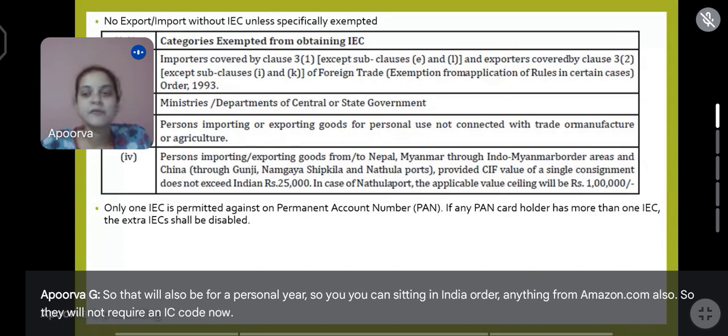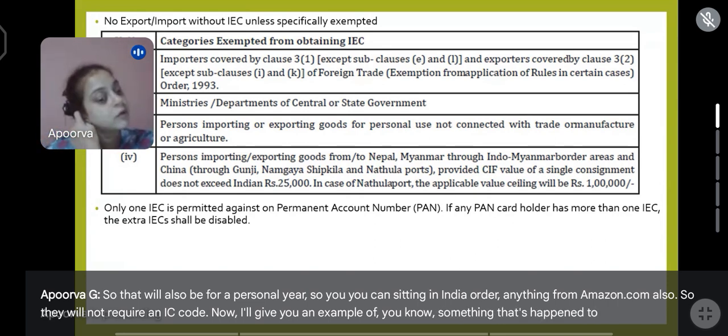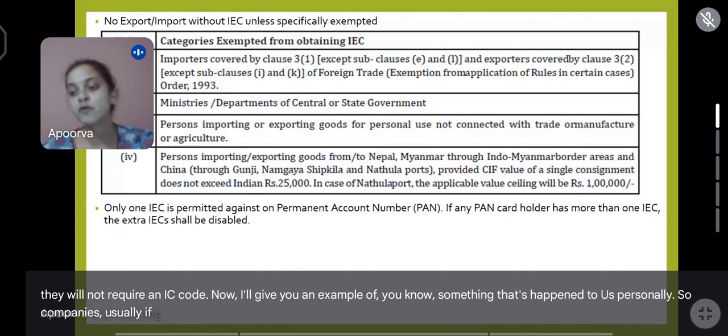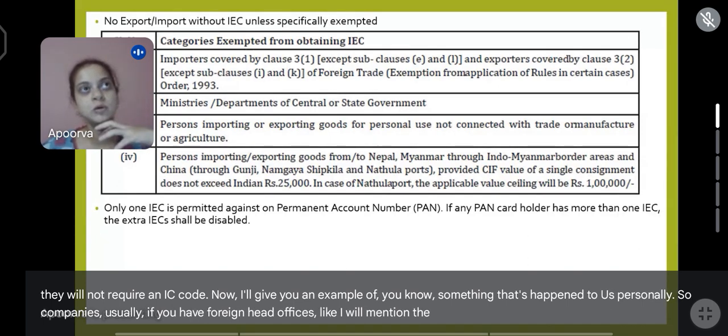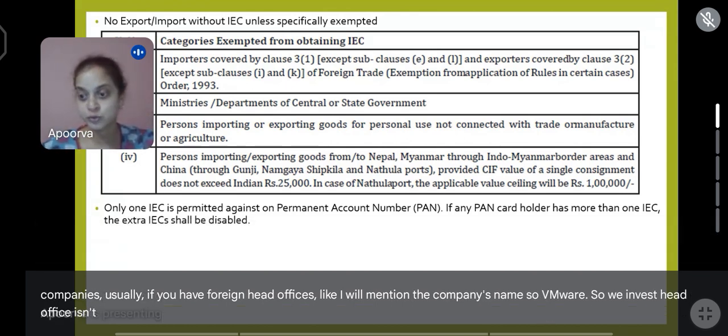Now, I'll give you an example of something that's happened to us personally. So companies usually, if you have foreign head offices, like I will mention the company's name. So VMware. VMware's head office is in the US.